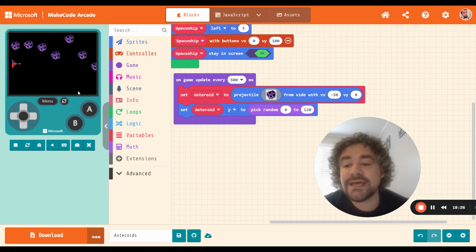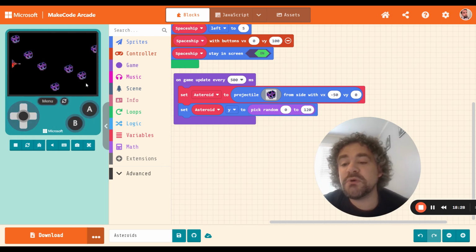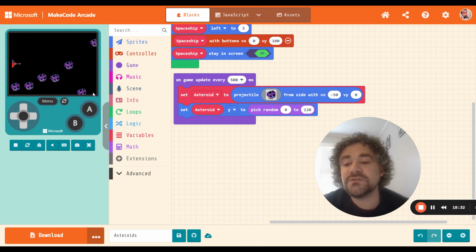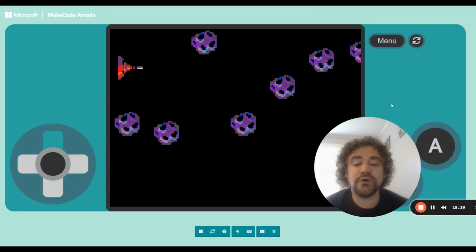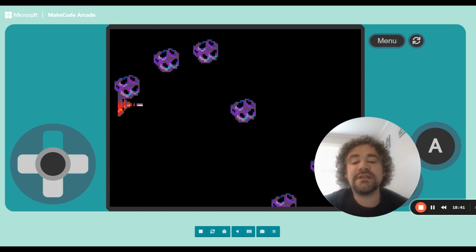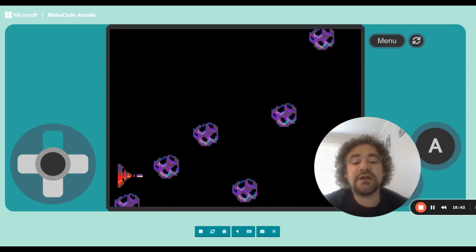So now that I put that in there, the asteroids are spawning anywhere from the top of the screen to the bottom of the screen. There we go. Looks like it is working. I can fly up and down. The asteroids are spawning in different areas.